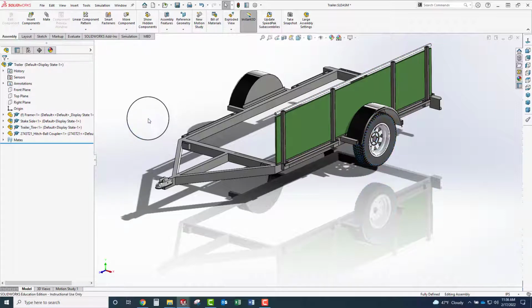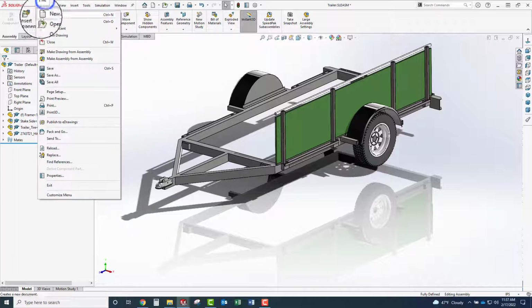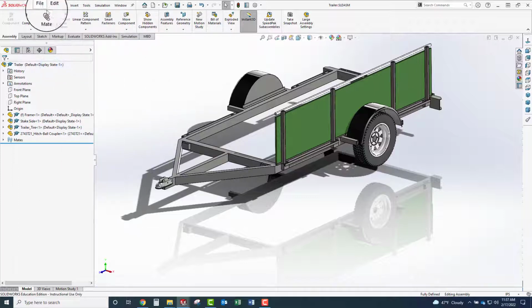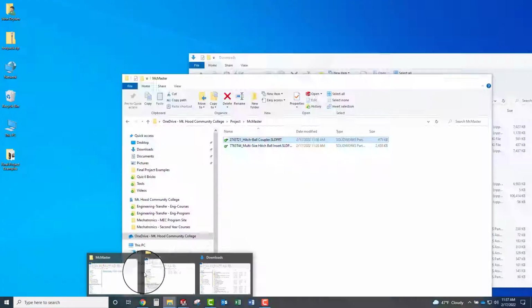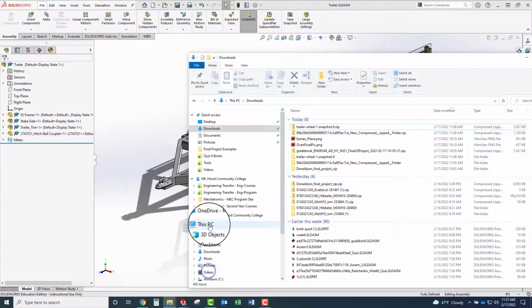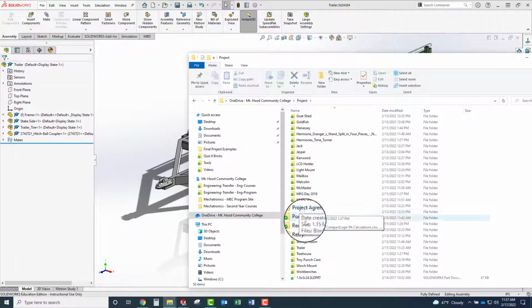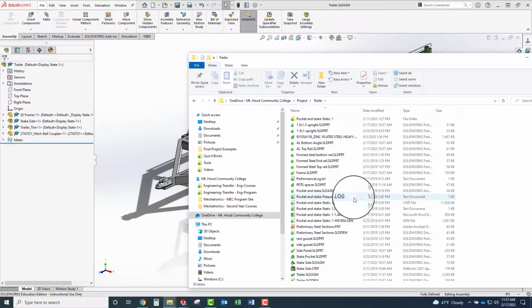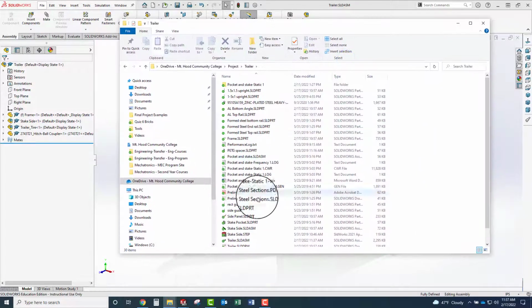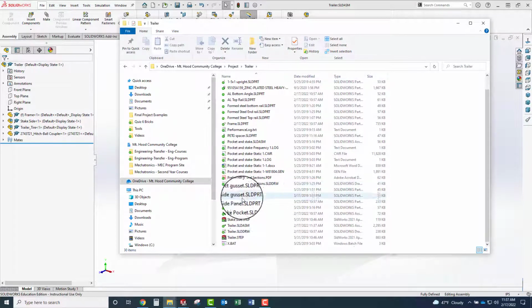So that's the difference between part files and assembly files. One thing that people sometimes don't realize is what happens when they save an assembly file. So if we go File, Save our assembly, let's look at what's in that file. This is under Projects, then Project, go down to Trailer. Here's the folder that has most of the parts that the trailer is made of. And if we look for our trailer assembly, you can see that file is right here, the trailer solid assembly.